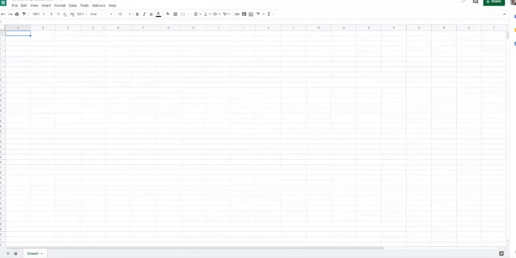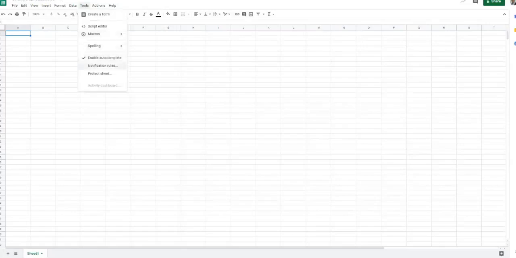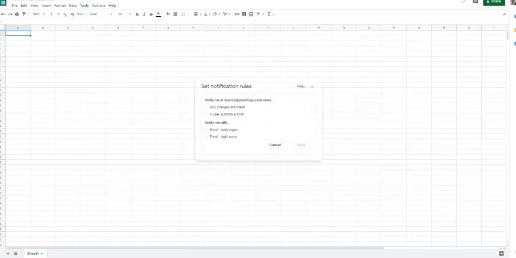What we want to do is to receive any changes to this sheet, including adding edits or even new ones. We want to go to Tools, Notification Rules, and then we want to do any changes made and notify me by either daily or right away, your choice. This is how you set the notifications for the spreadsheet that we have set for the current available assets.